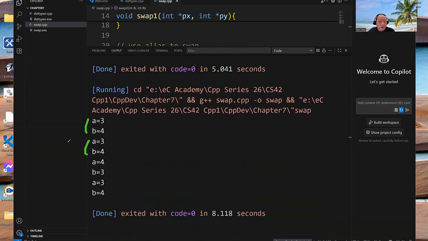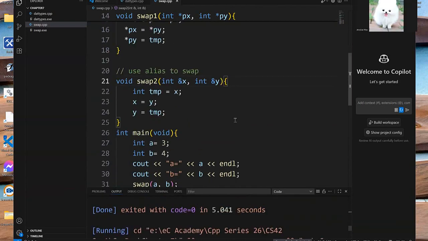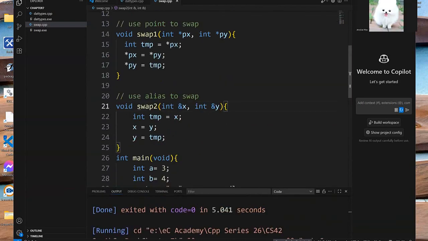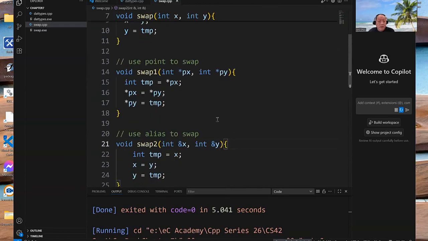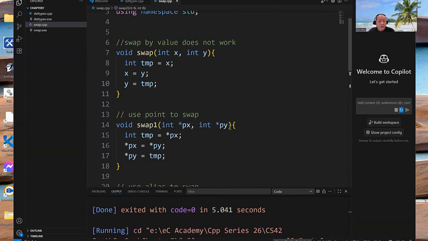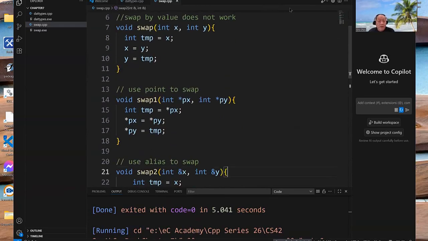So swap 0, no swap. Swap 1, swap. Swap 2, swap back. So these two swap. Is that okay? This is the so-called difference: you can call by value, call by reference, call by address. These are three different codes.